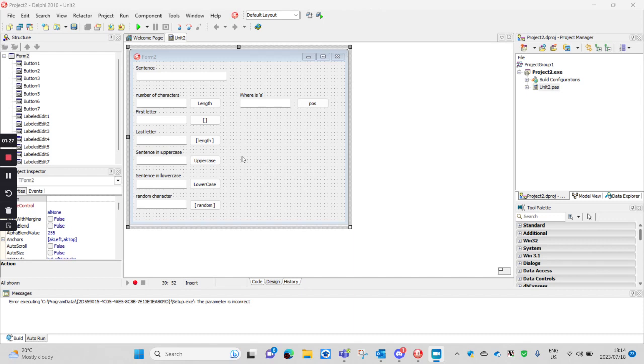What I've done is I renamed the buttons to the functions we're going to use. So each of these buttons, the name you can see there, is like a hint of what we're going to use to get that done. So, all right.